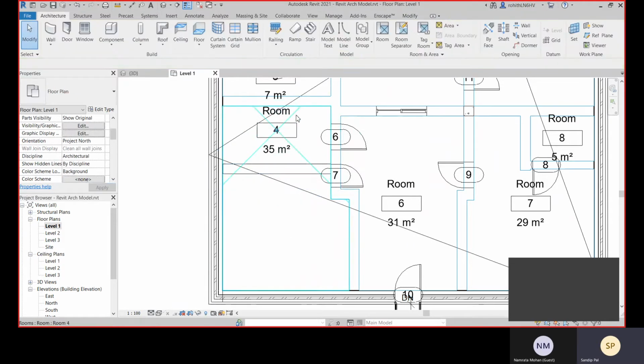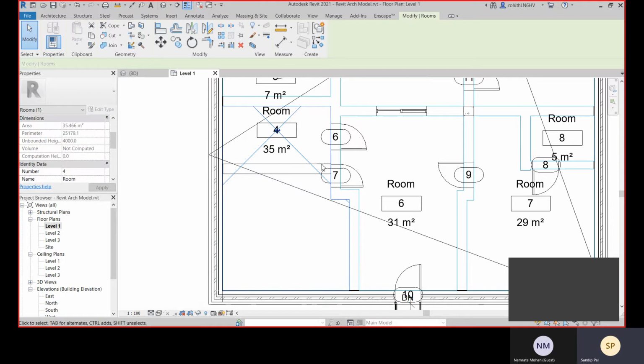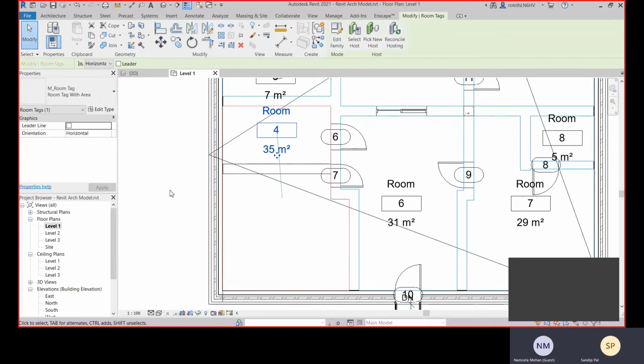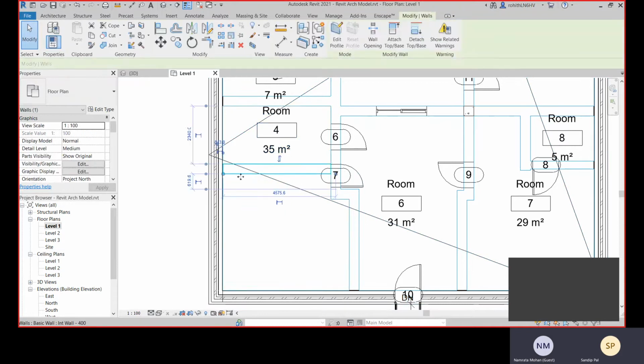Now you see, so this is okay. Here you can see highlighted in blue color the total area. Now first we have to select that wall and then uncheck the room bounding option. Means like this, selecting this one and then unchecking it.